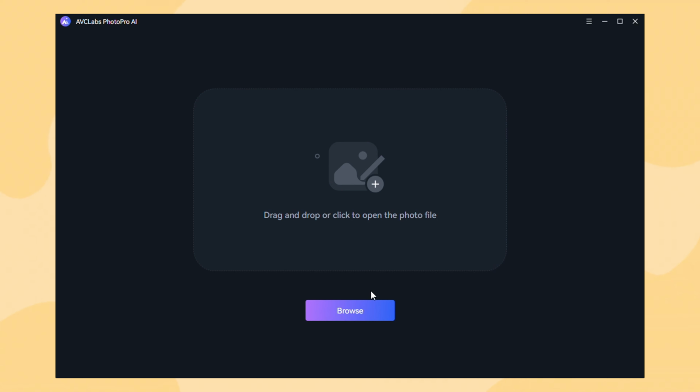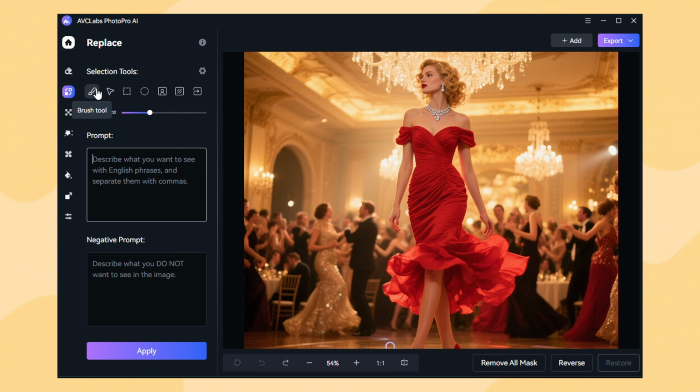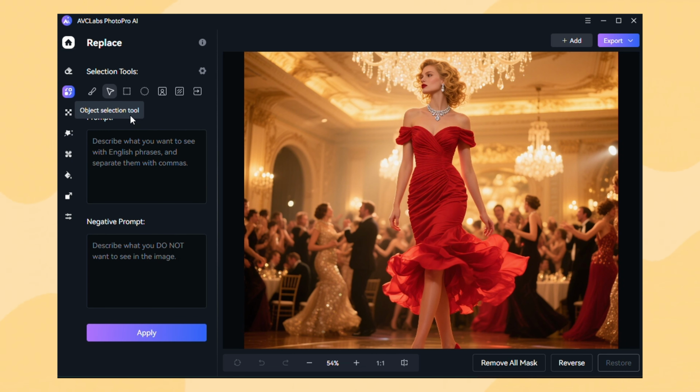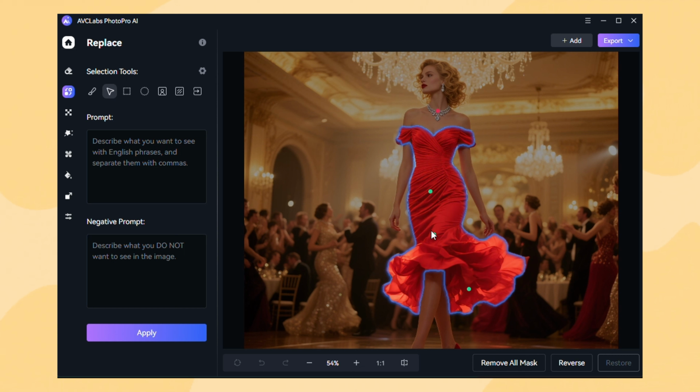Step 1. Open AVCLabs PhotoPro AI and import the photo you want to edit. Step 2. Choose Replace feature and select the clothes area using Object Selection tool. Step 3. Type in what you want, for example, black elegant evening dress.